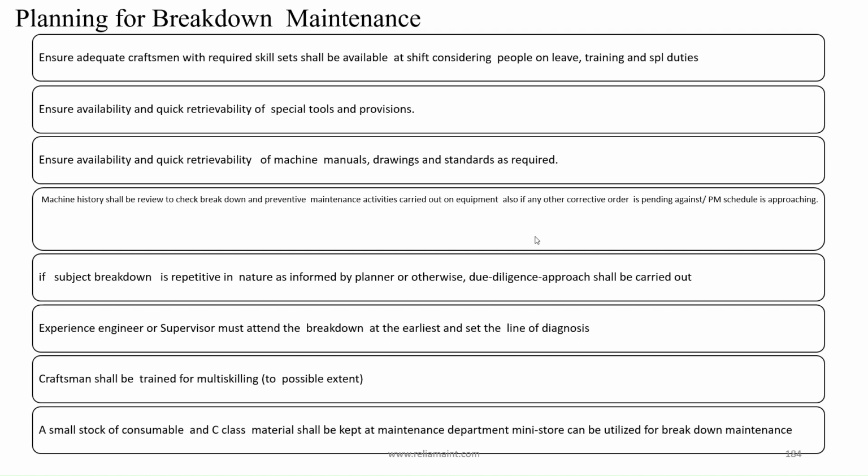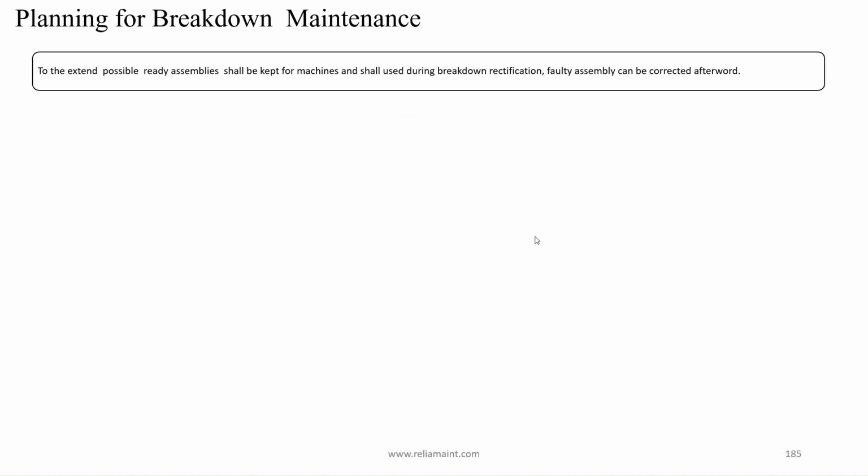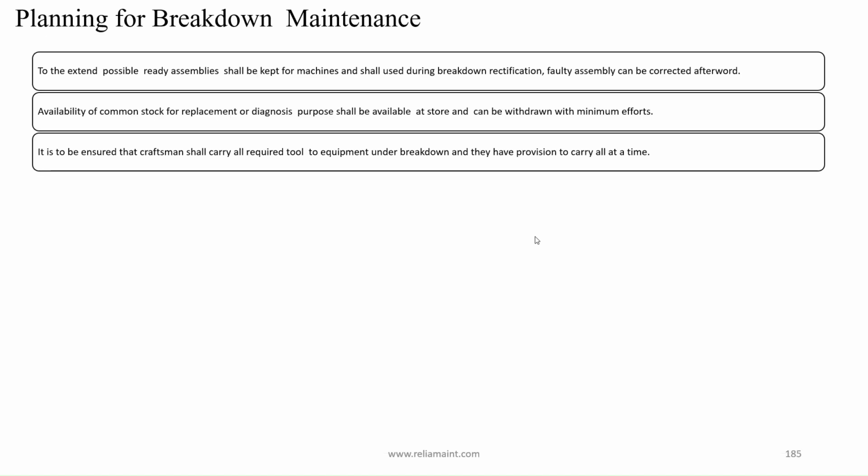Faulty assembly can be corrected afterward. Availability of common stock for replacement or diagnosis purposes shall be ensured at the store, and it can be withdrawn with minimum effort. It is to be ensured that craftsmen carry all required tools to the equipment under breakdown, and that they have the provision to carry all of them at a time.